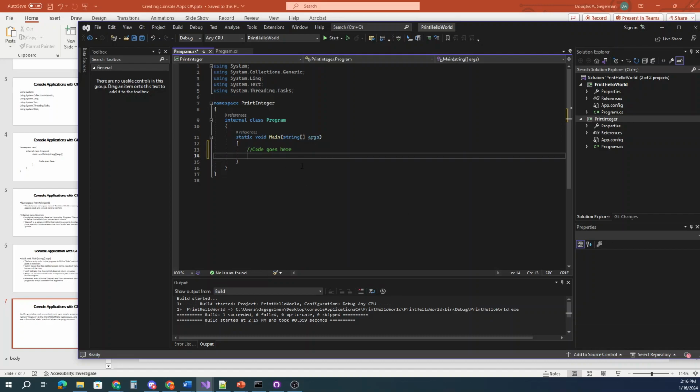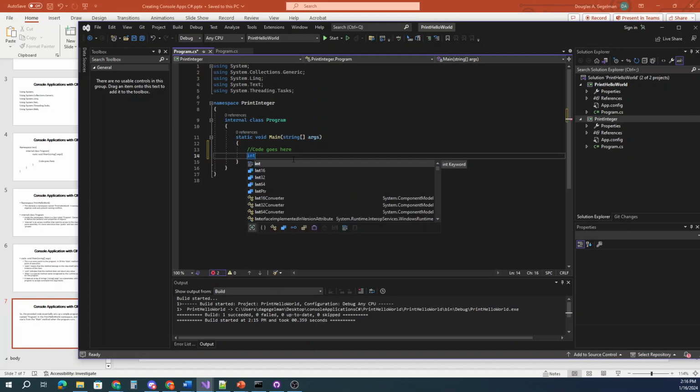And so the first thing we want to do is print out an integer number. So we have to declare a variable and the data type that we're going to use for it. The data type we're going to use is an integer. And our variable, we're just going to call it number, since that's what we're going to print out. And again, the line has to end with a semicolon.